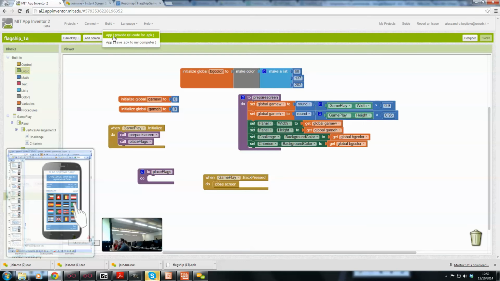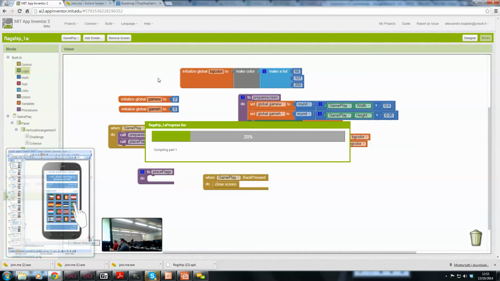And I can either have this generated on the server and then made available through a QR code. So if you have your own Android devices, you can capture the QR code as soon as it appears on the screen, and it will lead you to a link from which you can download and install on your own Android device the APK. So this is just to show you how to do so.